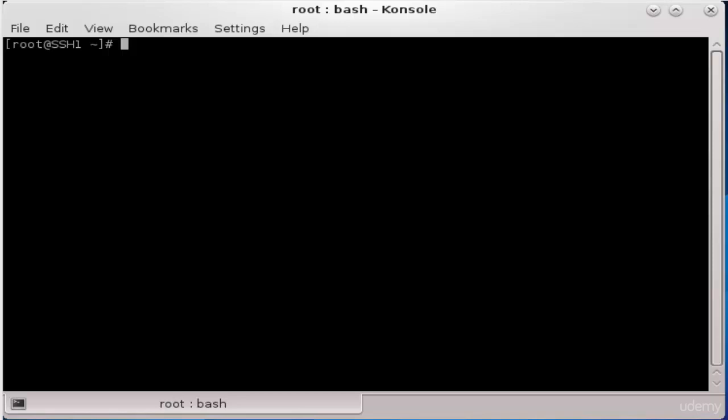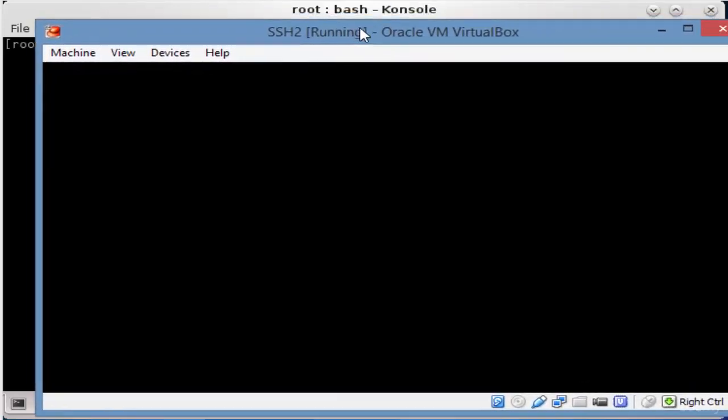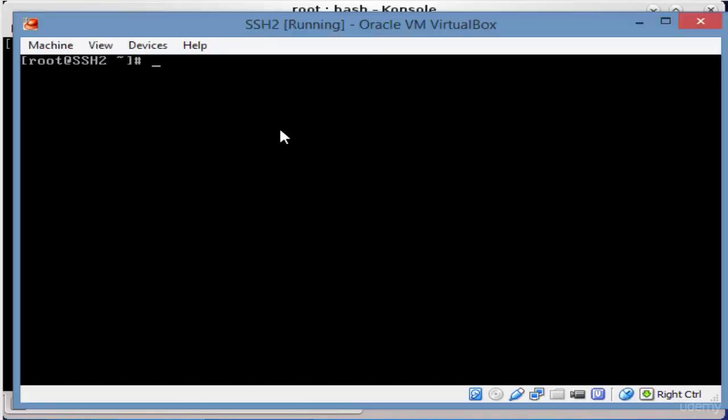Let me bring the remote host terminal here to the recording area. Okay, now I am on the remote host terminal. So let's edit the SSH configuration file by running the following command: vi /etc/sshd_config. Then press enter to edit the file.